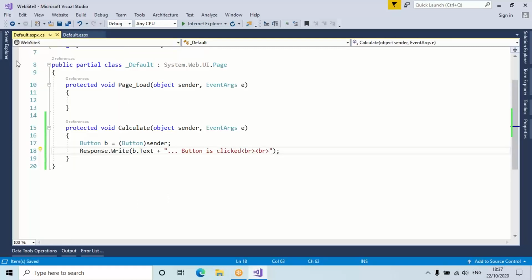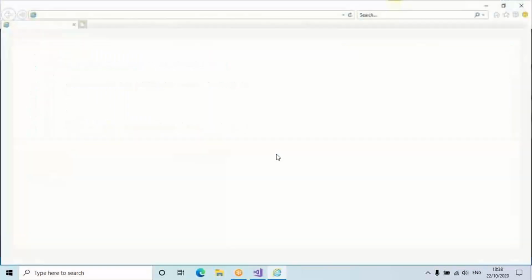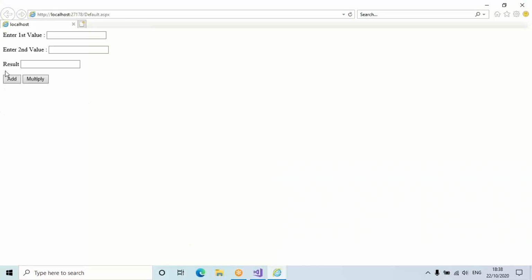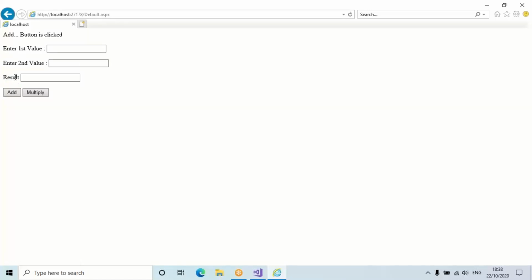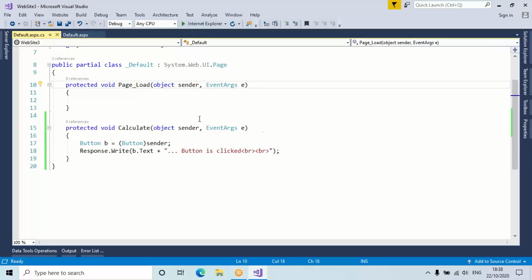Okay, let's run. Add button is clicked. Multiply button is clicked. So who is giving that information? Sender is giving information.